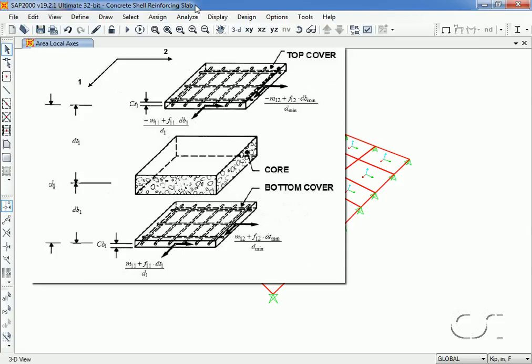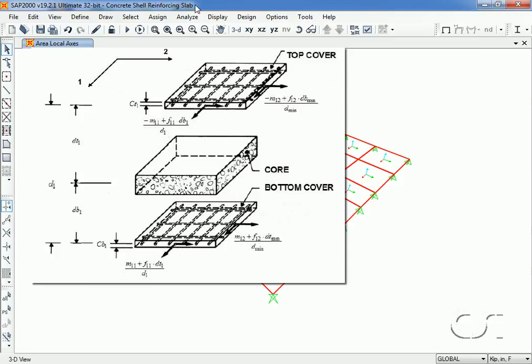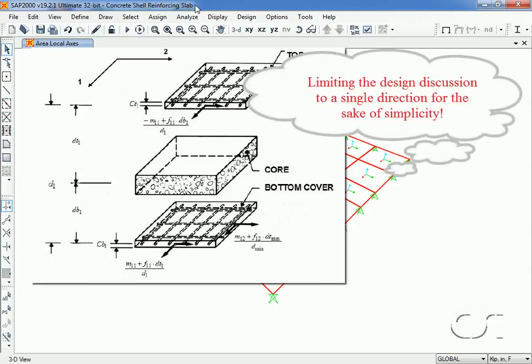The design in the program resolves membrane stress and flexural stress resultants into pure membrane forces, which are then combined into reinforcement forces. In this image, the equations shown deal with the stresses in just the one direction, the primary direction we are concerned with, although in a typical slab there would be similar components in the 2 direction as well. We are only dealing with the 1 direction to make our discussion simpler.